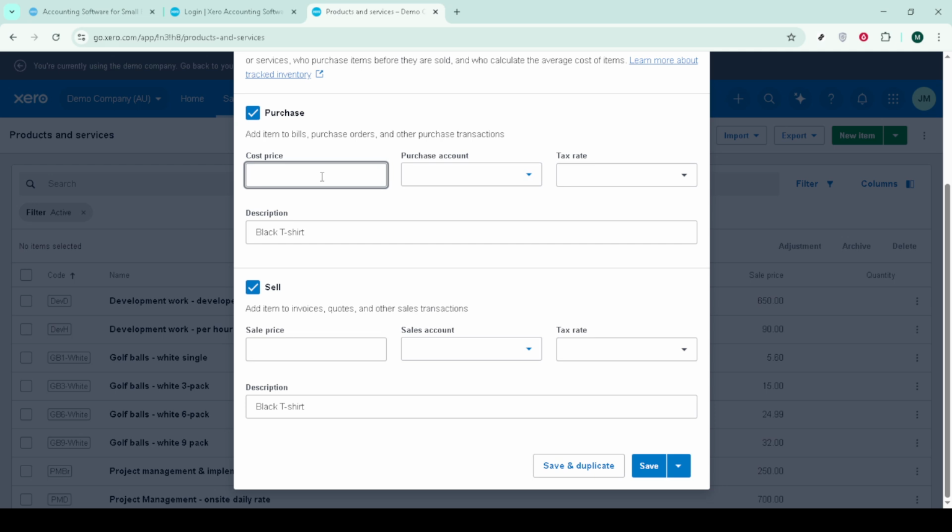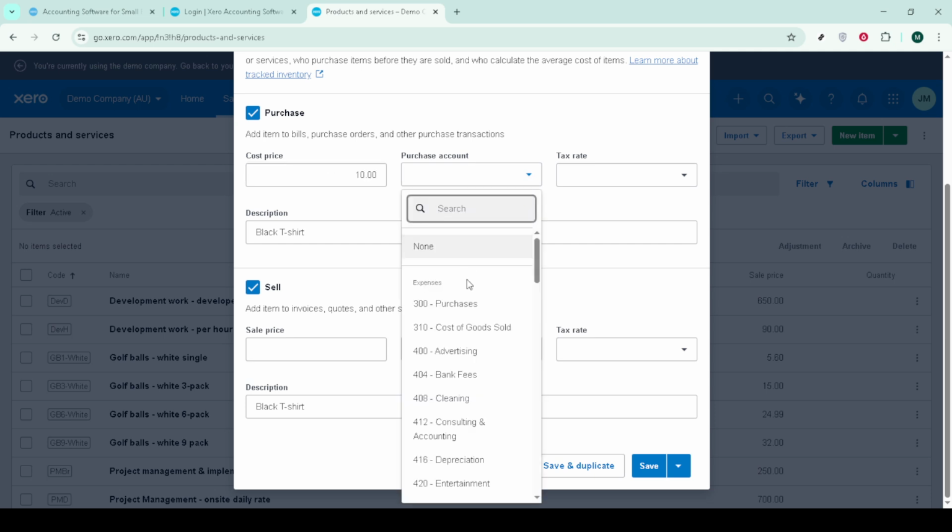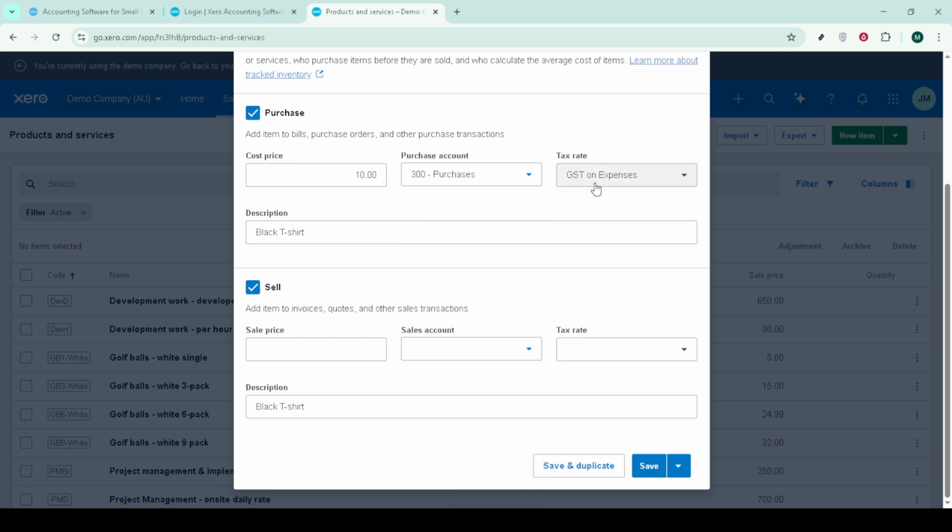If you also purchase this item from suppliers, enable the purchase option, add the cost price, pick the expense or cost of goods account, and set the appropriate tax rate for purchases. Make sure your account codes align with your chart of accounts to keep reporting accurate.